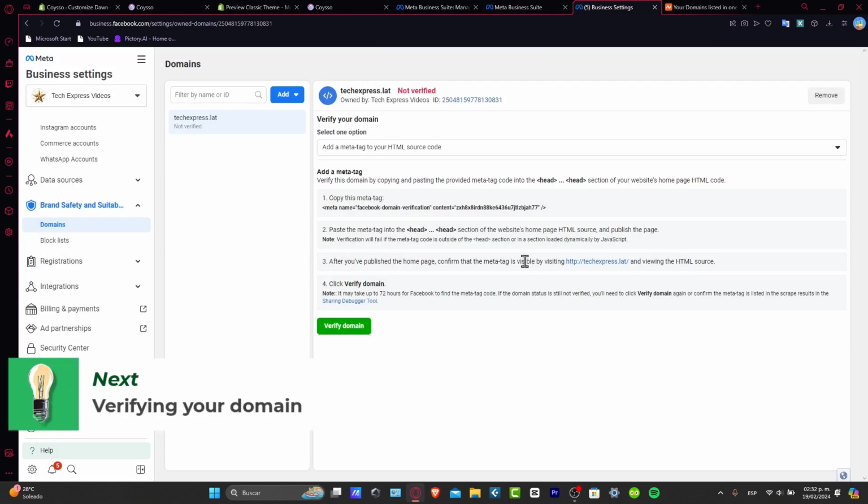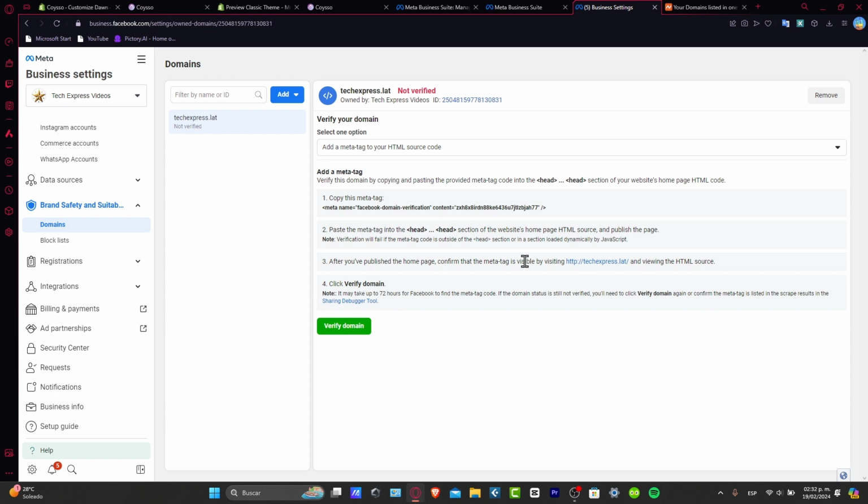So this is the verification method. You want to get started by choosing a preferred verification method. This may include adding a meta tag to your Shopify store or uploading an HTML file to your server. So choose the method that aligns with your technical capabilities. This ensures that Facebook recognizes your ownership of the domain.